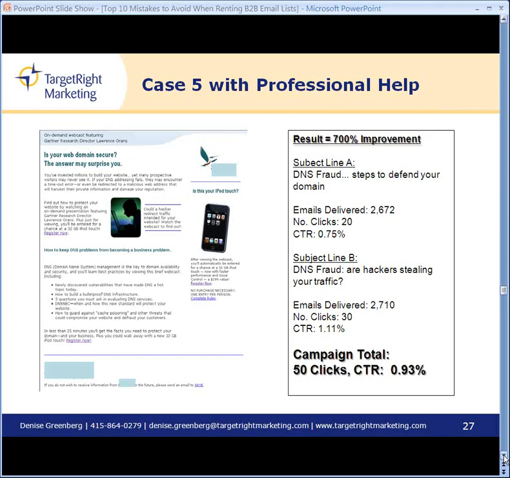Overall, what's important to note here was that there was a 700% improvement as a result of using expert help. The campaign total was 50 clicks and a click-through rate of 0.93%, nearly 1%, versus only 0.1% previously.